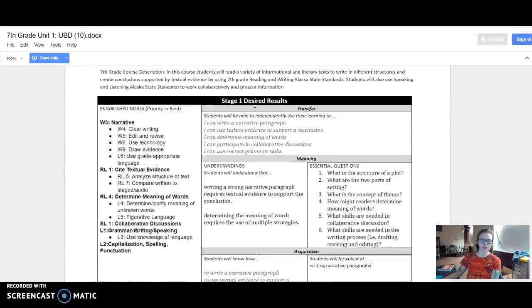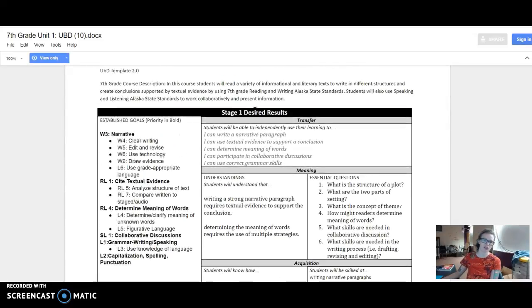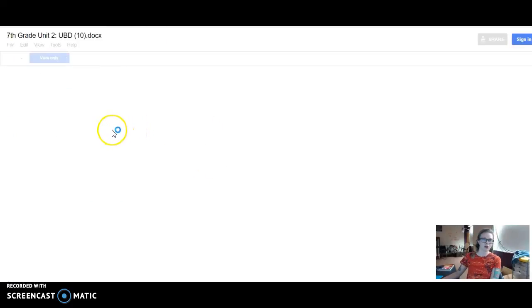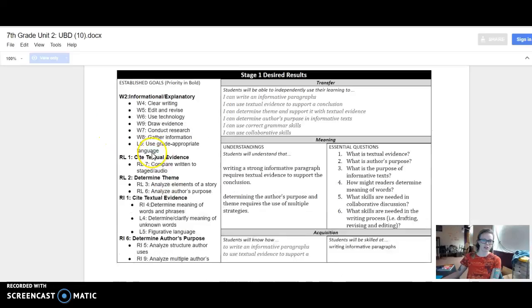So the further we get into this course, just the more specific information you're going to get. So you can kind of take and use whatever you need. As you will see, I'm not going to click on all these, but we have Unit 2, Unit 3, and Unit 4, which are all the same as Unit 1, but with the specific priority standards for that unit based on the pacing guide.